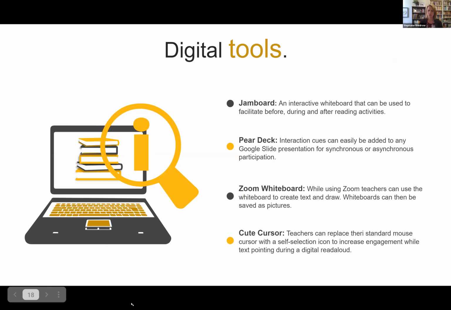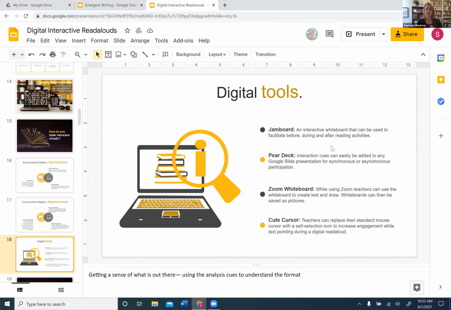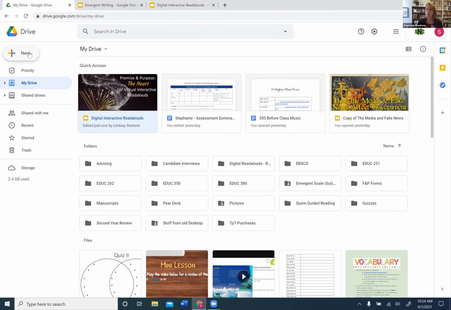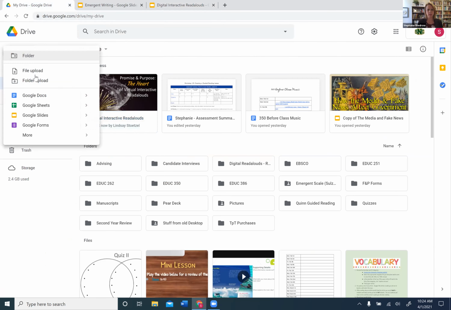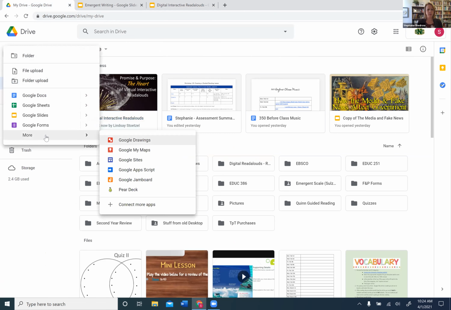So what are some of these digital tools? I talked just a little bit about them. Jamboard is an interactive tool that is part of the Google Suite. If I click over here to my Google Drive, to create a Jamboard, I just go to the New tab. You have to go to More, and then you get a Google Jamboard. And so it's pretty blank.